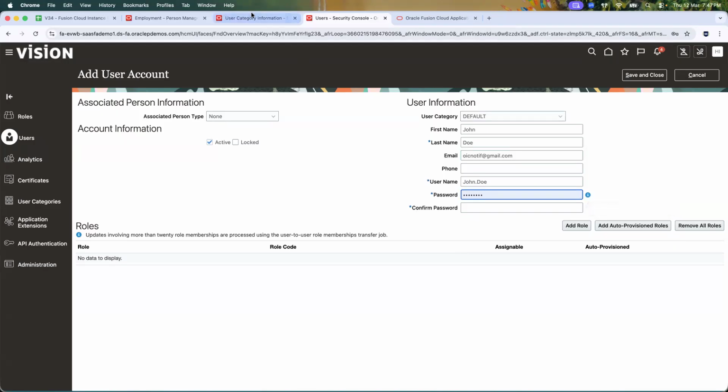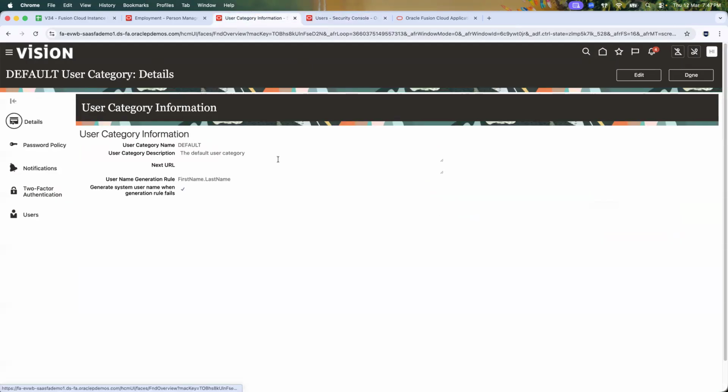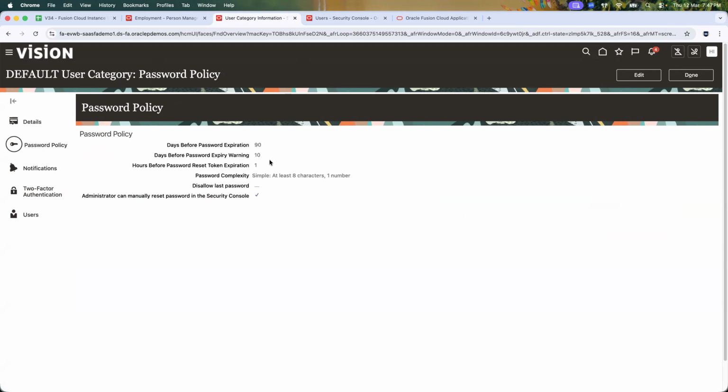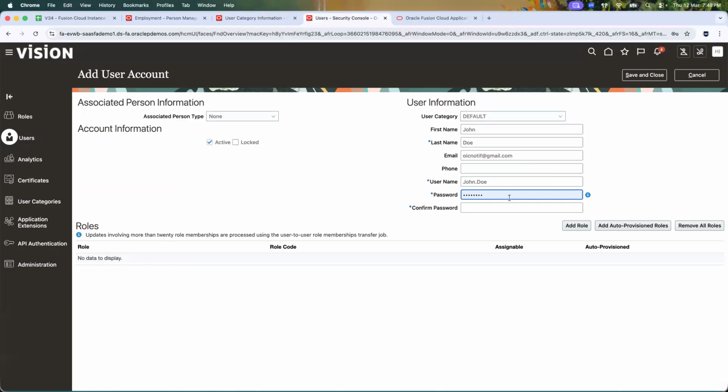This is also something that you can control from the user category. If you go to password policy, here you can mention how complex the password needs to be. So if you say password complexity simple, what does it mean, guys? Password complexity simple means a password has to be at least 8 characters and there has to be one number in it. So I would be entering the password as welcome1 here, and I would be entering the same password, welcome1. I enter a password and I confirm it.